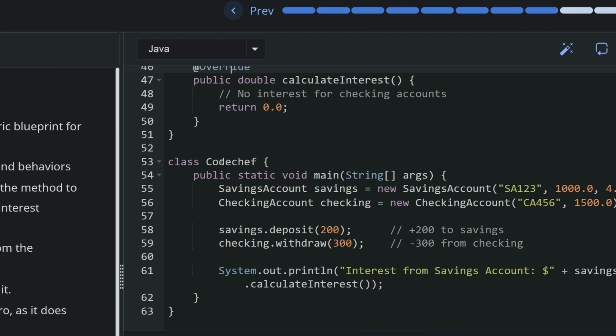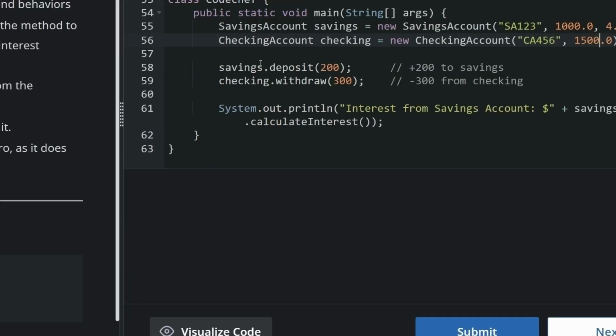Now we have our main class. Here we have our savings account. Here is the account number. We have our balance and interest shown, and the checking account along with the checking account number and our balance. So here we are showing that in the savings account we have deposited 200 and in the checking account we have withdrawn 300.